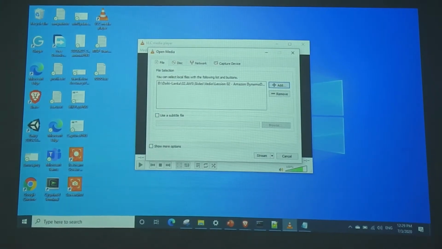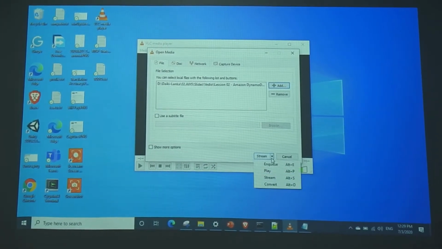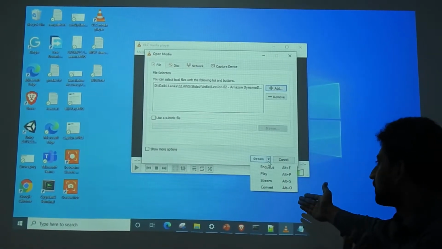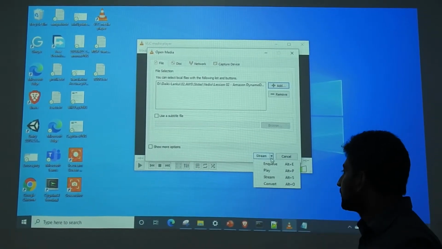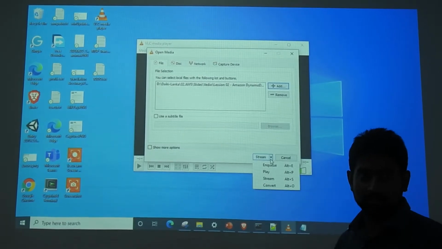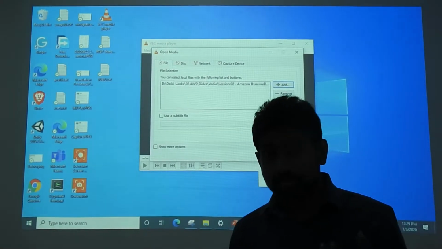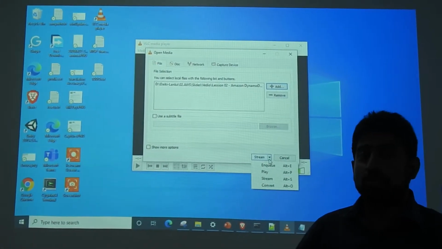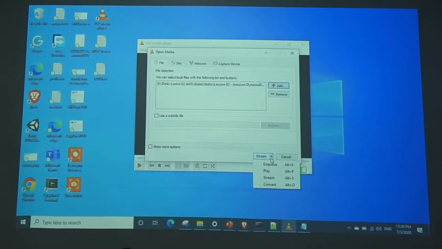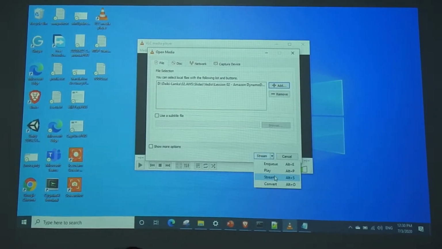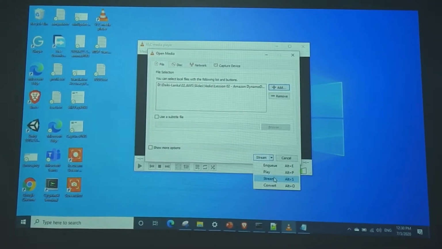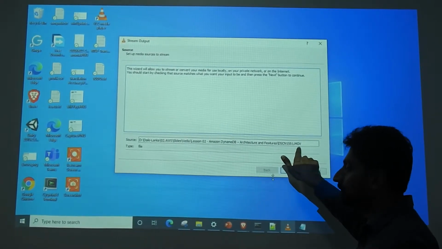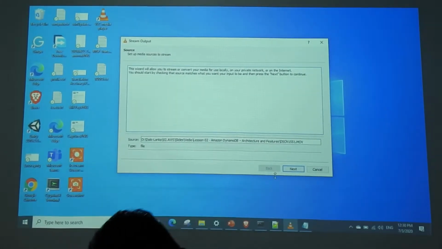When I am selecting streaming, I can see lots of alternatives to play this video, stream this video, or convert it. Yes, again, with the VLC player you can convert the video into MP4 or some other format. I'm not going to use this functionality at the moment. I'm selecting streaming. Yes, it says you are going to stream this video. That's what I'm looking for.